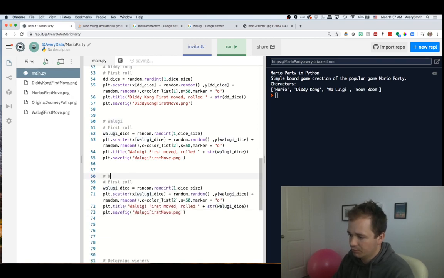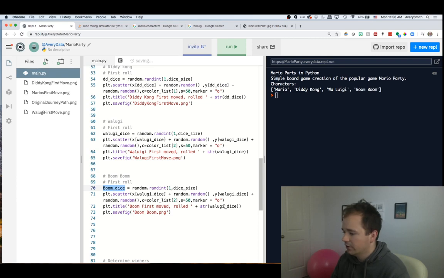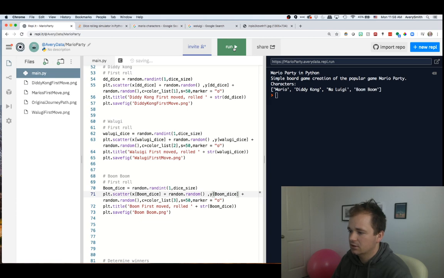roll of Boom Boom. I'll just do Boom. Kind of lazy. We'll call it a Boom dice. And we'll go ahead and throw that there. And we know the color should change to 3. And the Boom dice needs to change here and here. All right, and let's hit run.